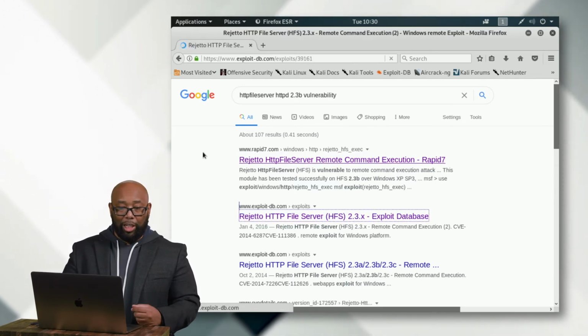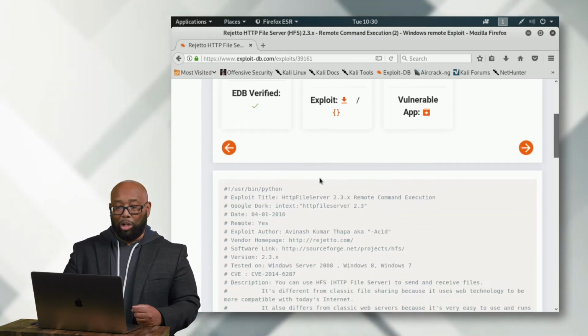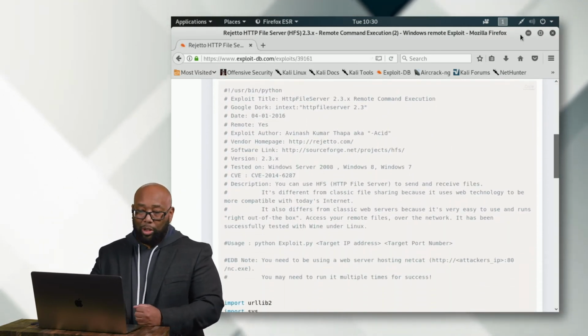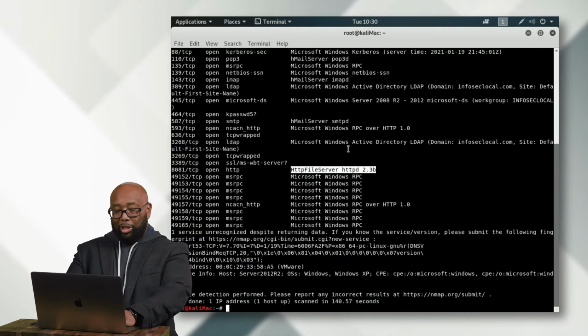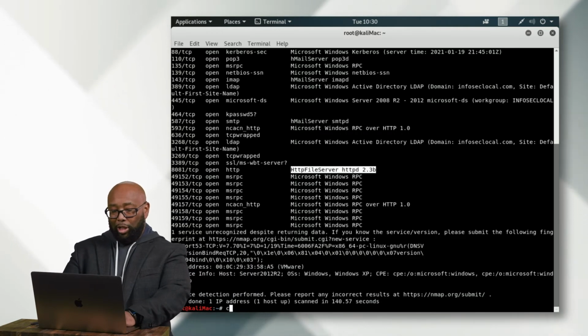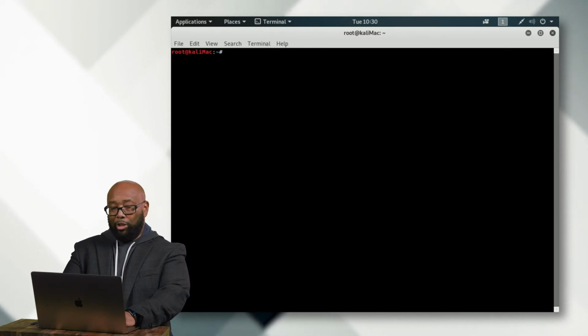You can do different things with it. There's the source code if you want that for the exploit. I'm just going to say, all right, well, I know there's a vulnerability now. Let me see if I already have it. So I'm going to search my exploit framework here.